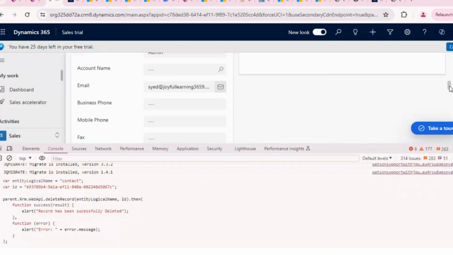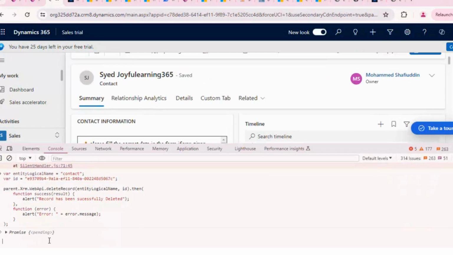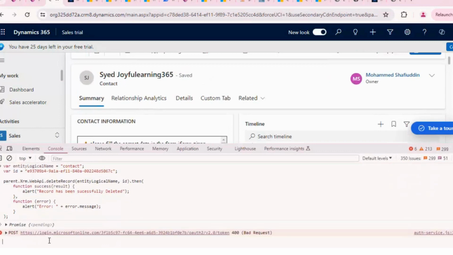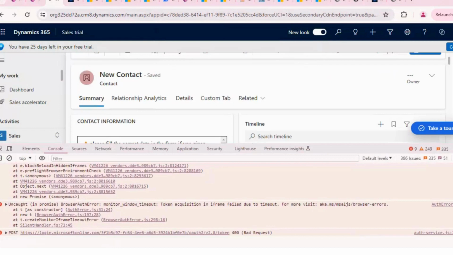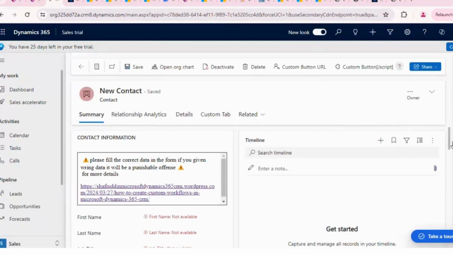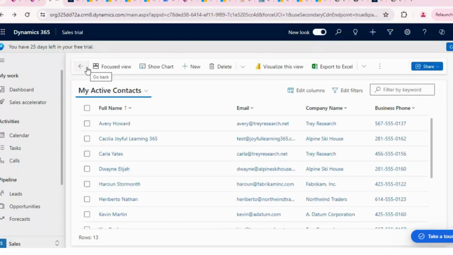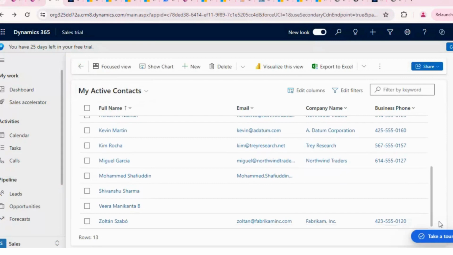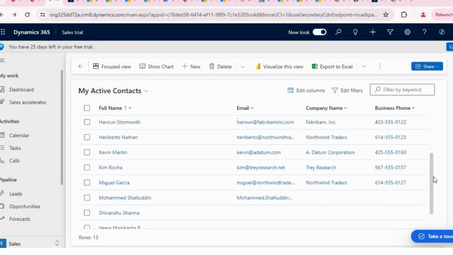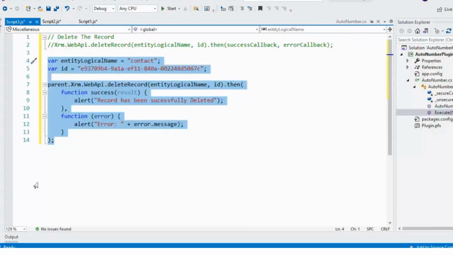As you can see, this is the record which I have opened, and I'm trying to delete it programmatically. See, the record has been successfully deleted, so this record will no longer exist in the system. All the field values become null because we deleted the record. That record does not exist in the system anymore. This is how we can delete the record.